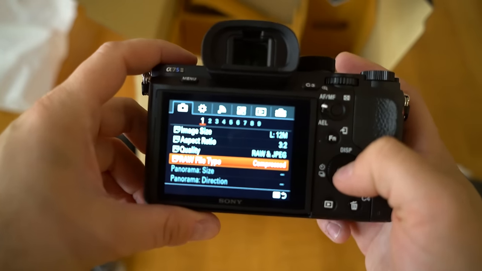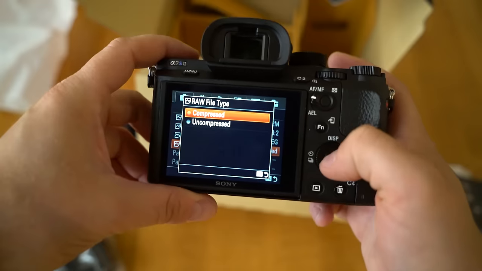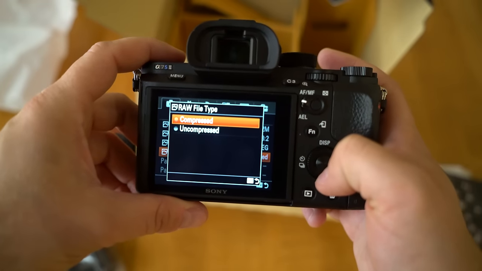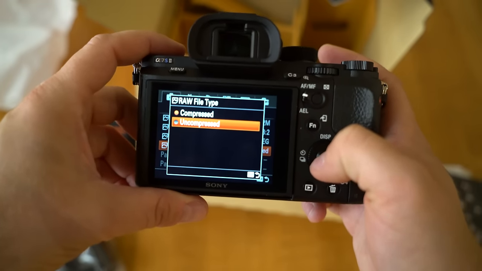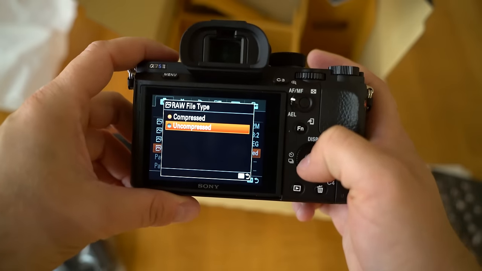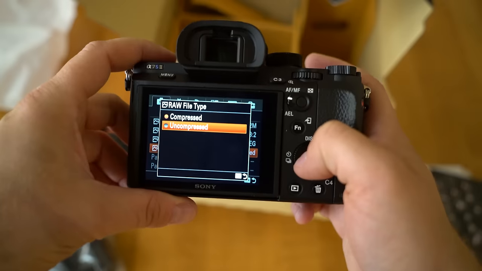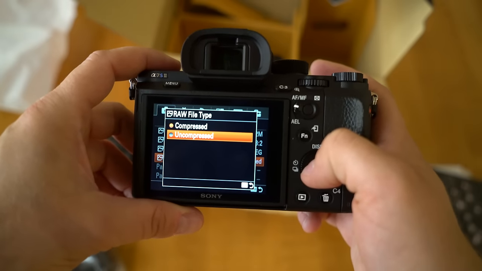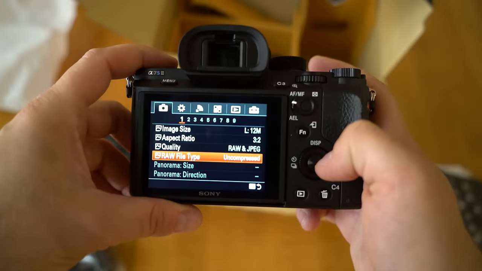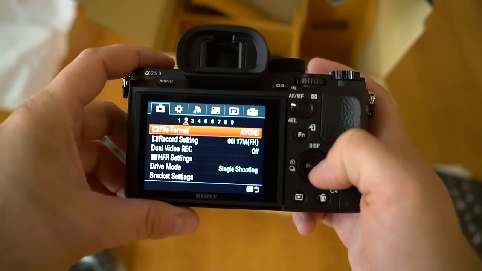And this is a new thing. Ready? The RAW file type. A lot of people have been asking for this. We have the 14-bit now uncompressed. A lot of people will be happy with that, not having some of the issues that the compressed files gave. So a nice and welcome addition.